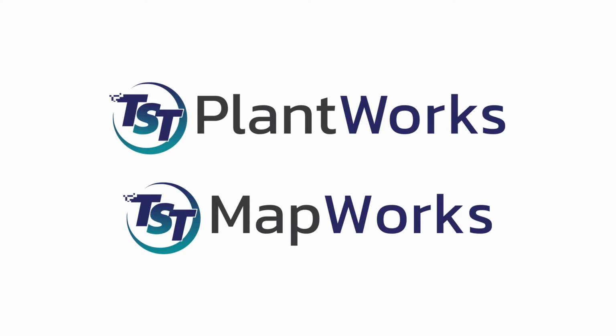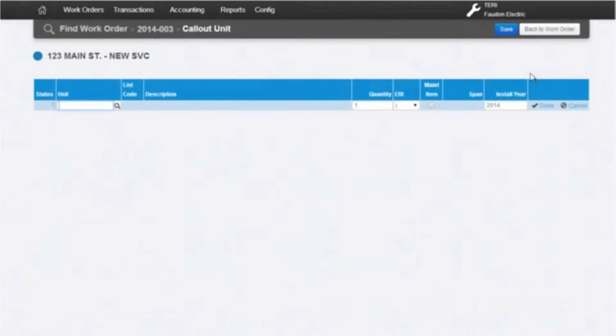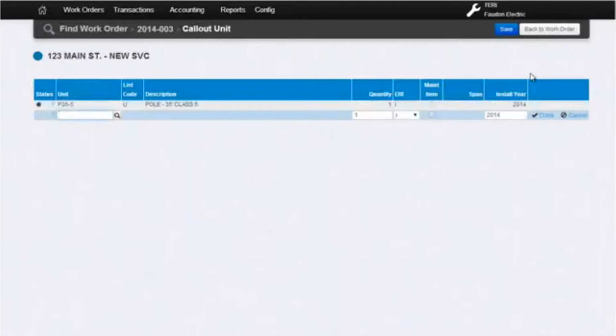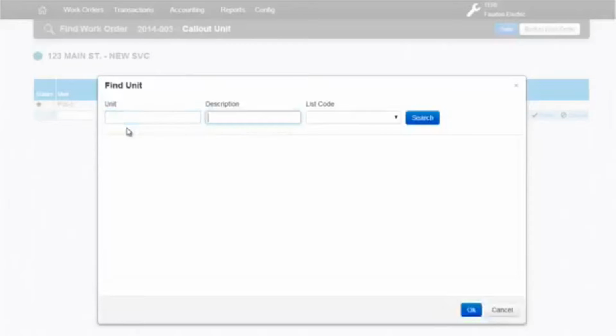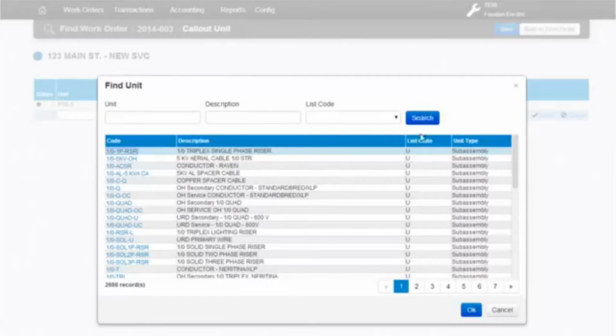When you purchase PlantWorks, part of the implementation includes either importing your utility's existing construction units or creating new ones. If I know the number of the assembly or subassembly I want to add, I can simply type it in. If I don't, I can type Ctrl F or click on the spyglass to open the search window. The search can be narrowed by any of these fields, and leaving them all blank and clicking Search results in a complete list of all the units available.